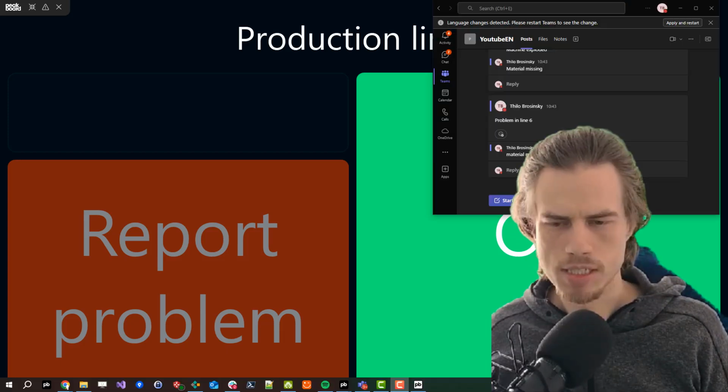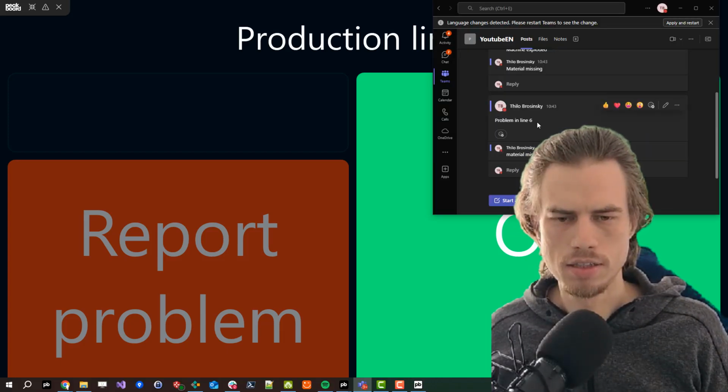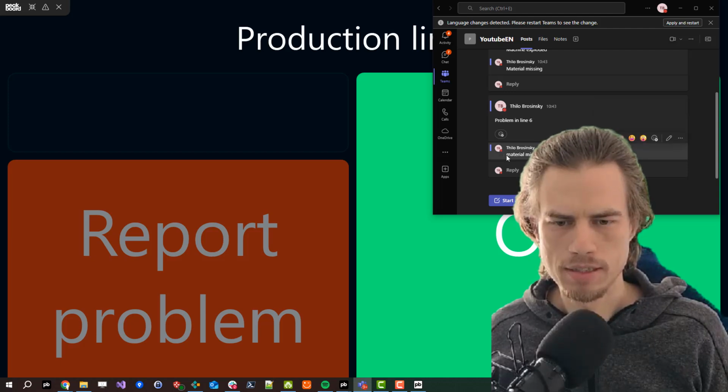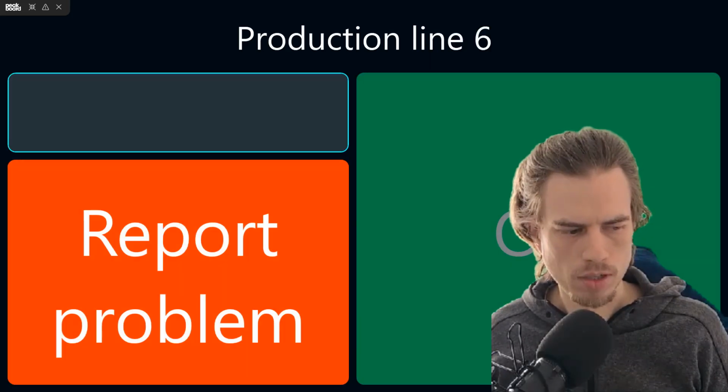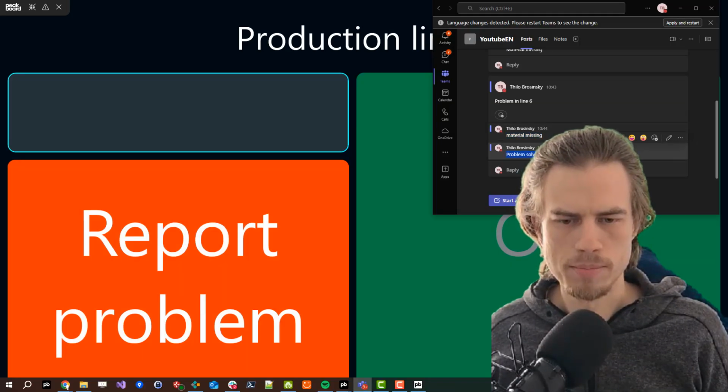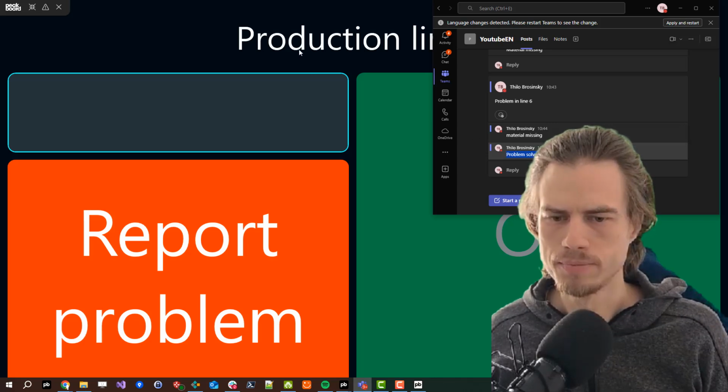And when I go to Microsoft Teams now, you can see here we have the problem, the answer with material missing, we just inserted there. And when I press on the OK button, then the problem solved will appear.